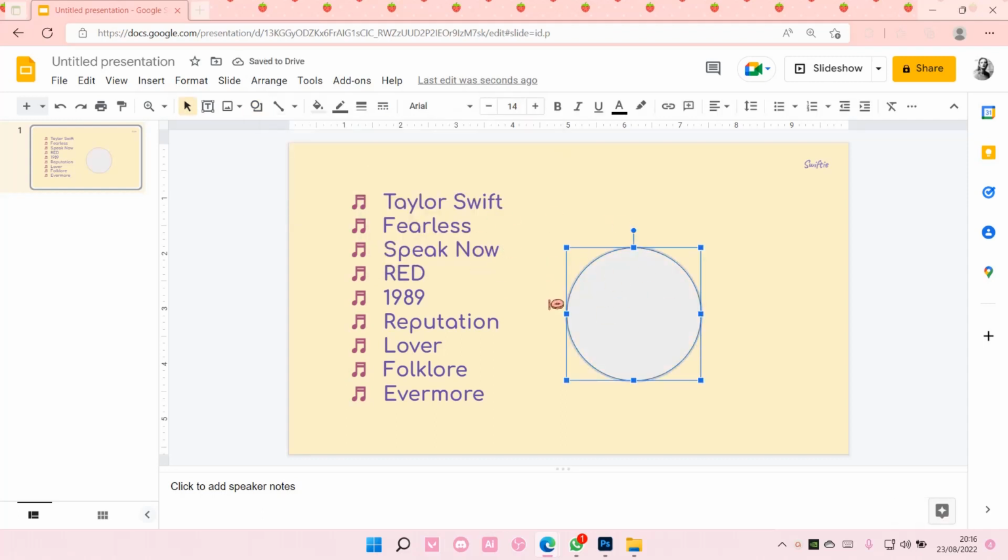And as you can see, there is a color and an outline. And what if I want to make it transparent? Super easy. Go to fill color and then just select transparent, and it's going to be transparent.